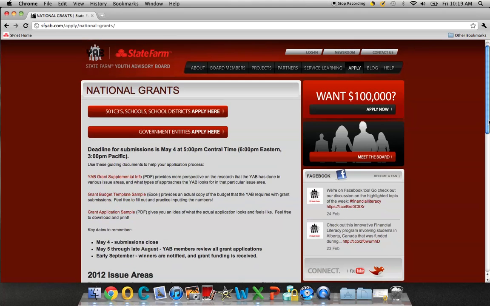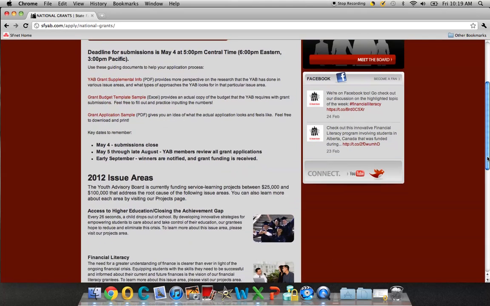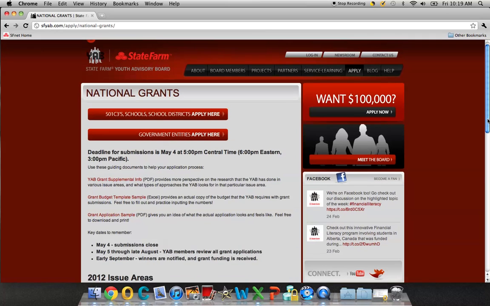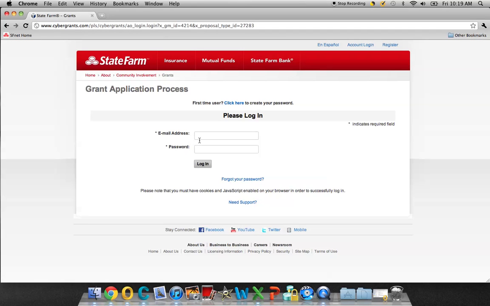You can see we've got some key dates to remember there, and then also a detailed breakdown of each of the issue areas. So, two different application buttons here, one for 501c3 schools and school districts, and the other is for government entities like state boards of education, departments of education, the police departments, fire departments, things like that. So I'm going to go ahead and use the 501c3 schools and school districts.